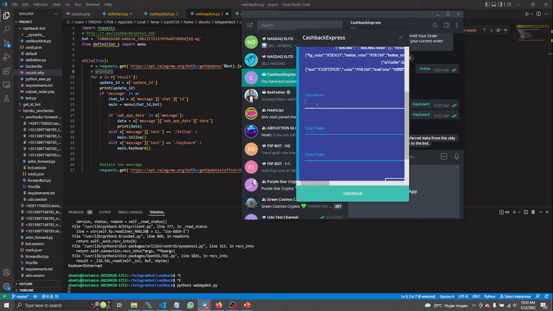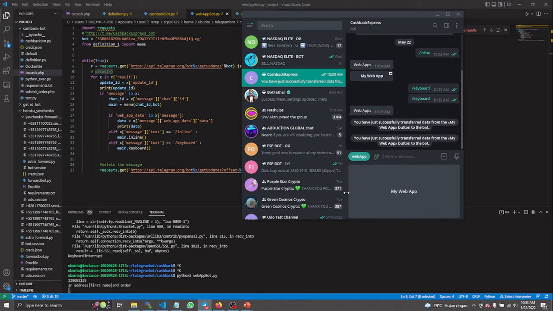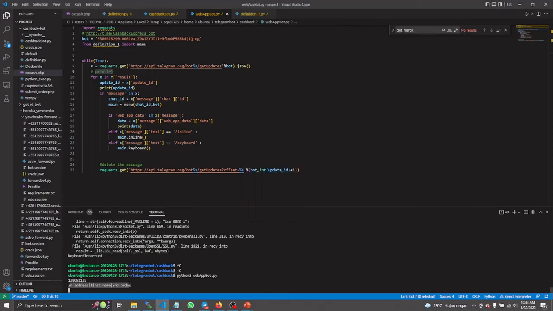Okay, fill in our address. Third address. First name. Third order. Then we click on continue. We get it. The data is printed right here, and you can use it in your bot application, in your bot Python script.